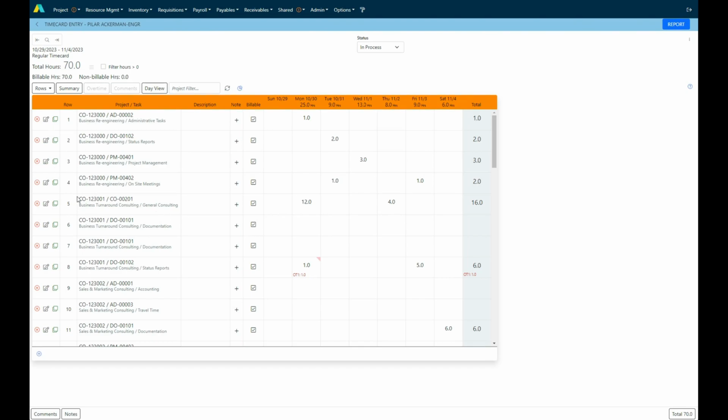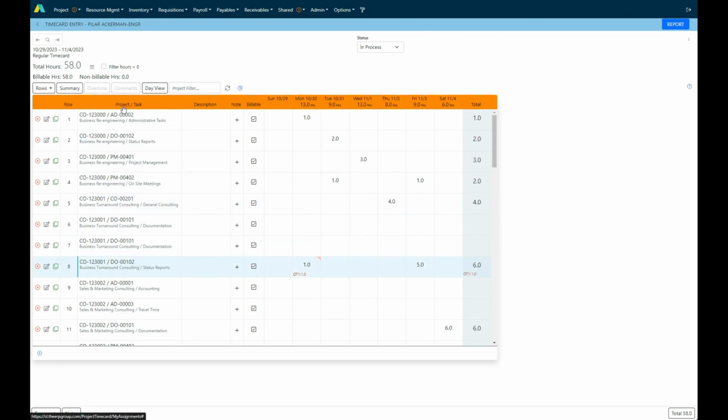We've added row numbers to make it easier for you to identify which row you're on. The column headings, we have made it sortable, so now you can click on project and task and have it sorted by project and task. If you click it again, it will sort in descending order. Same thing is true with all the other column headings too.